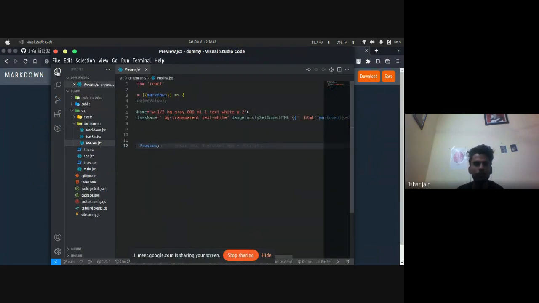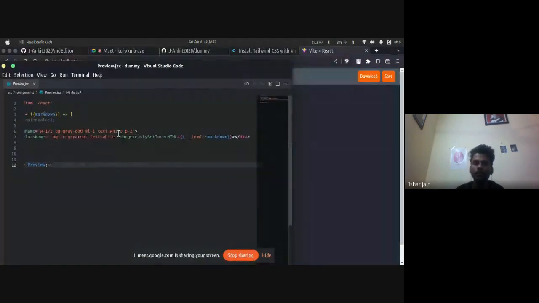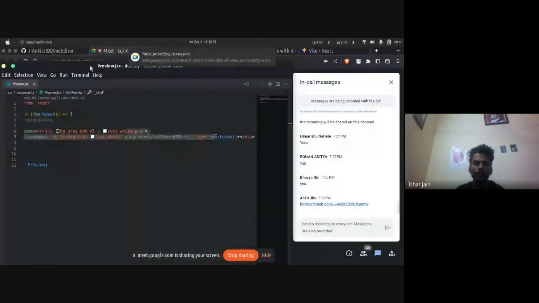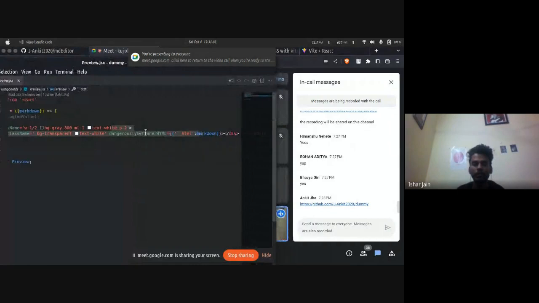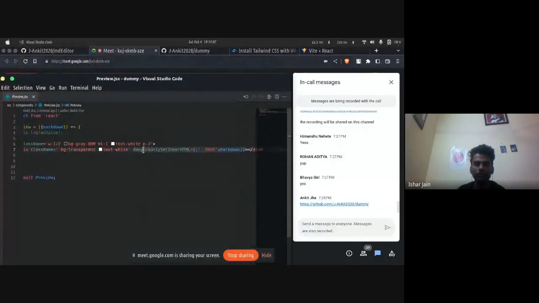Cool. Okay, one more thing. Are you guys familiar with this dangerouslySetInnerHTML? What does it do? Because it sounds very scary, right? I would highly recommend looking into this and when to use and when not to use it. This is a very interesting thing in React.